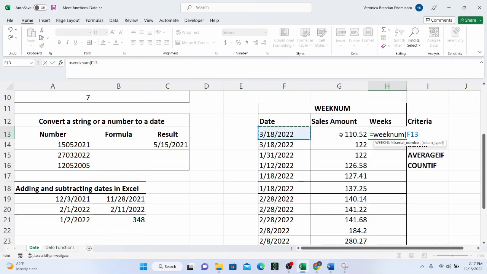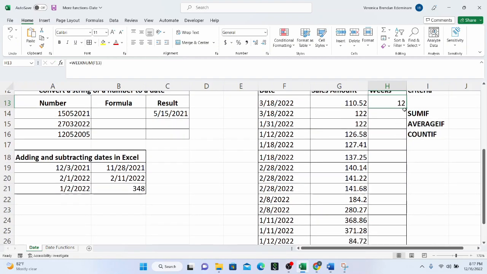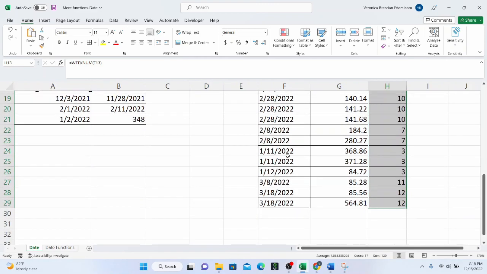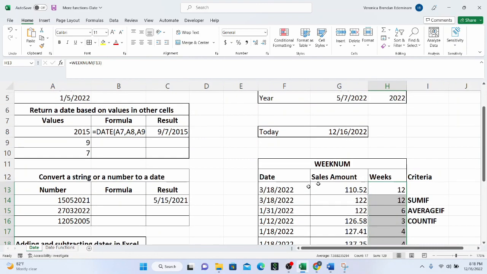So we are going to select this as a serial number, and then we close the bracket and hit the enter button, and this is what we have. So I'm just going to drag it down like this and get the week number for all these other dates that are represented. So this particular date falls in the 12th week of the year 2022.